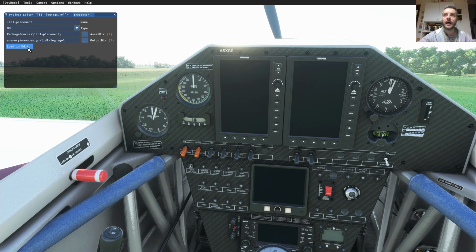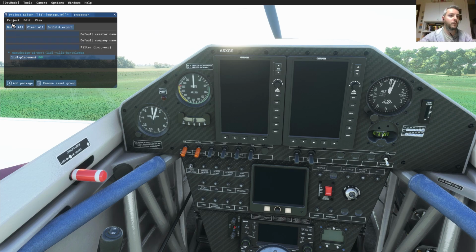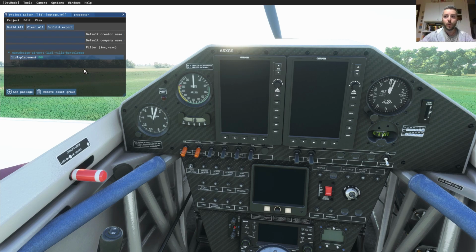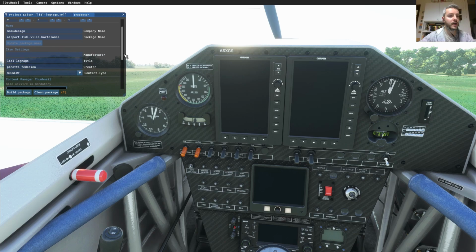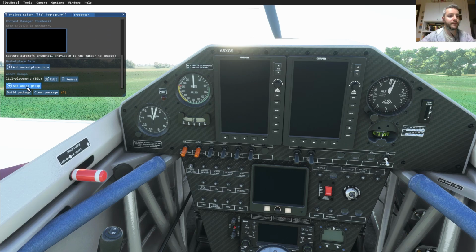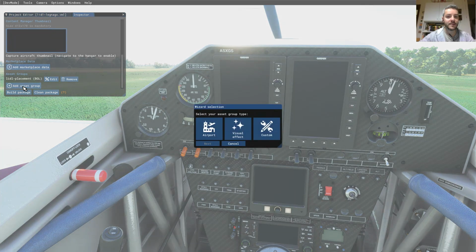We can, of course, load this in our editor, but we can add some other assets. We need to add at least another asset group to our project, and this is the project. To add another asset group, you can click on the project, this is of course the package, click on the inspector, and scroll down until we find add asset group. You can see here our LIDL placement asset group. Let's add another one, add an asset group.